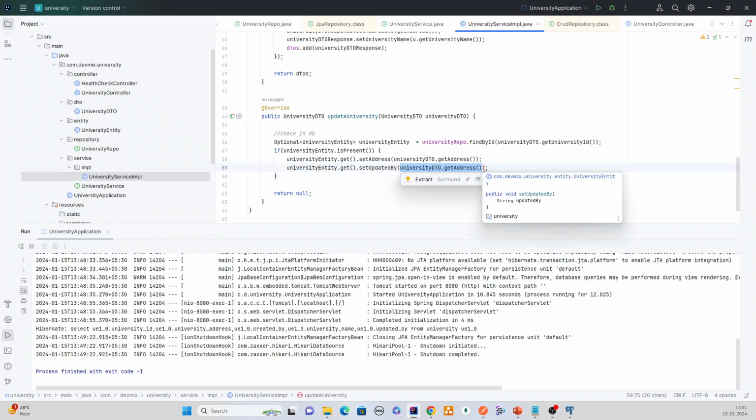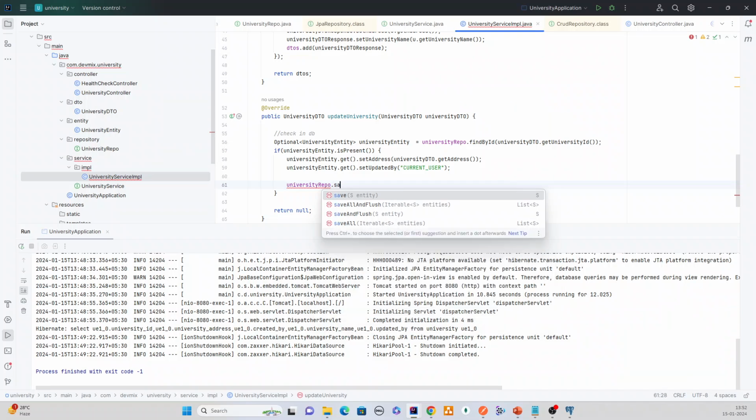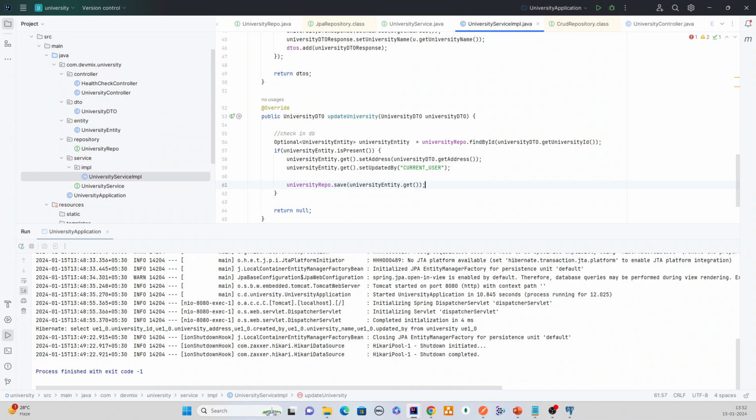How are we going to get it? It may not come in the request in real time. We can use the current user, like from tokens. Those things we will discuss later in the video. Current user. University entity. Now we can save this one, right? University repo dot save of university entity dot get method, because is present method and get means it will give the object. Now when it updates, what will it return?